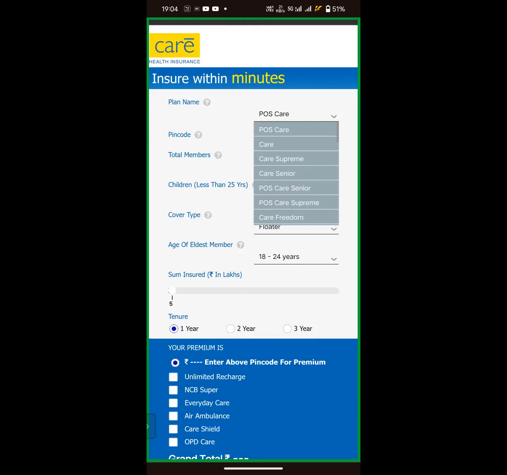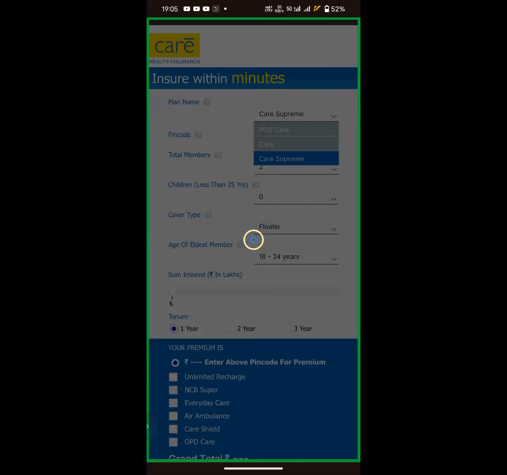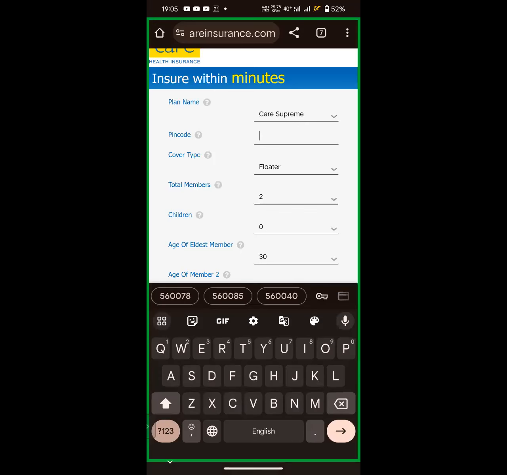So Care or Care Supreme, Care Senior, POS like Care Freedom, Care Classic, Care Advantage, Super Mediclaim, Care Heart, Student Explore, Secure, Secure 5, Enhance, Joy, Cancer Mediclaim, New Explore, Care Plus, Care Super, Care Advantage. So all these plans can be calculated. So we are selecting Care Supreme again, and again we have to select the pin code. So we'll be calculating Bangalore pin code 560078.